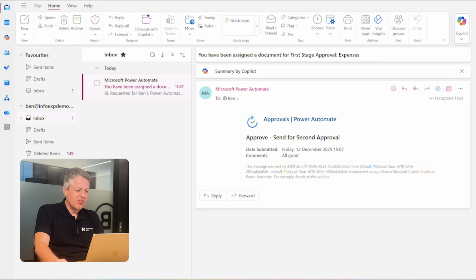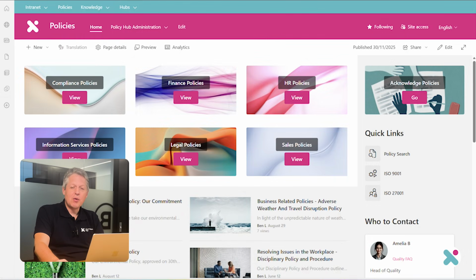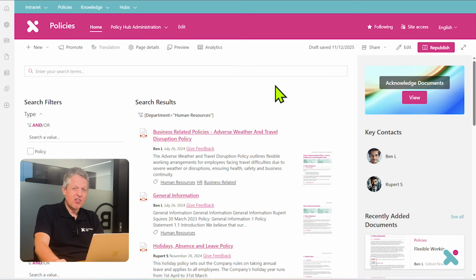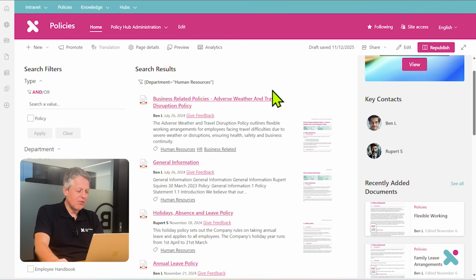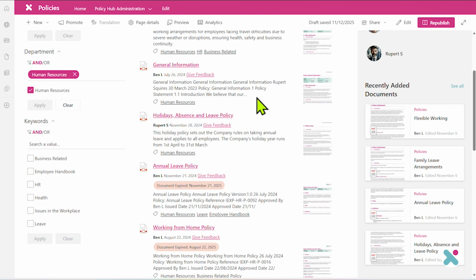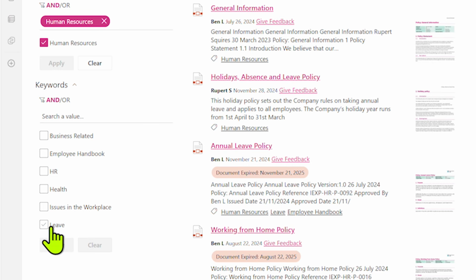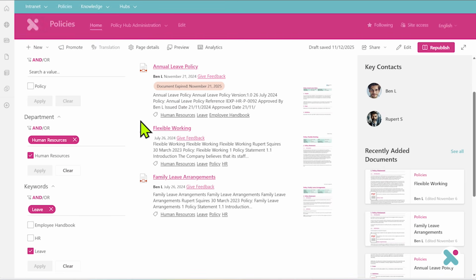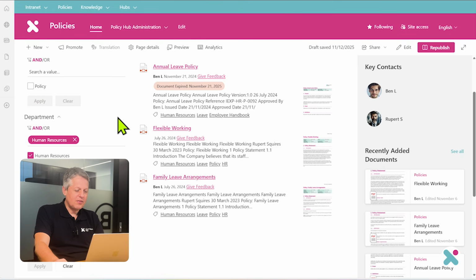Now let's consider publishing. From an end user perspective, I want to be able to find policies quickly and easily. One of the ways we can do that is through this landing page here, where we've highlighted some of the key departments and groups of policies. I'm going to click on the HR policy, and as you can see here, I've already filtered by department. I've got keywords and I've got document types. Let's filter on leave, for example. Now we have a list of 3 documents, and that's probably something I can work with.